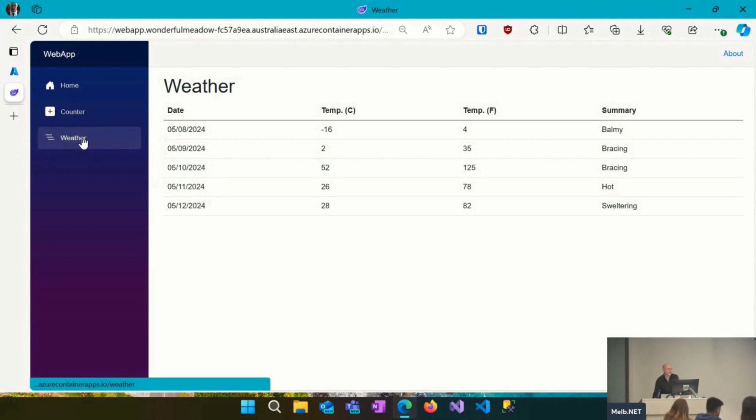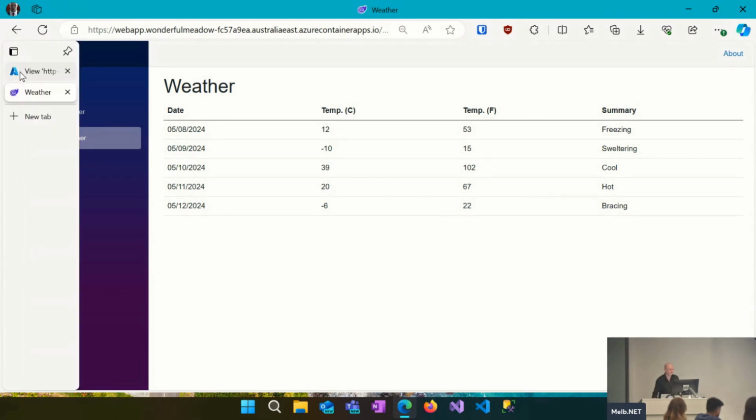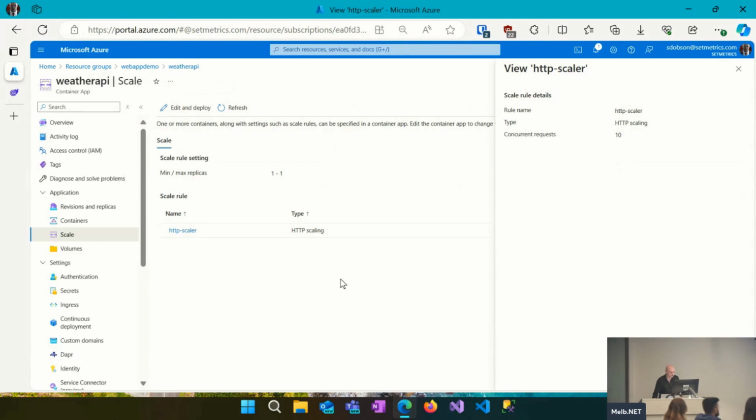So here you can see the weather. It's talking to the actual weather API in the background now. This is not the hard coded. It's the hard coded from the API. All right. So if we get more than 10 concurrent requests, we should go.